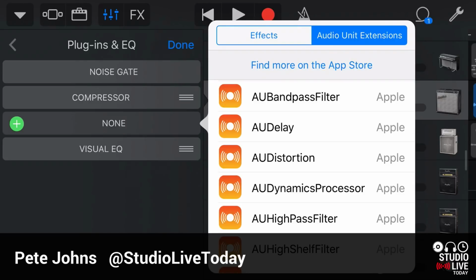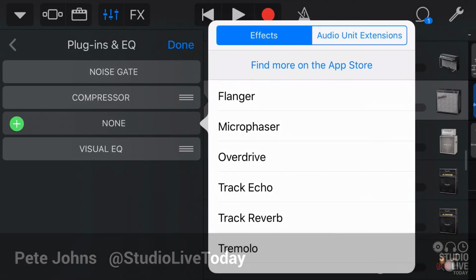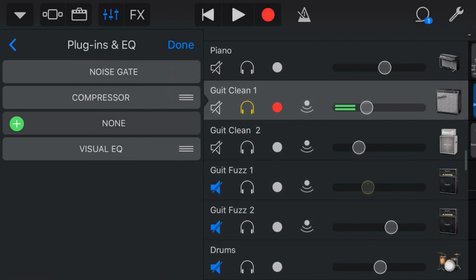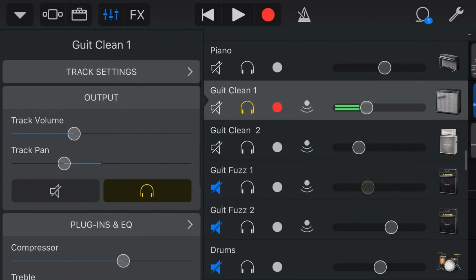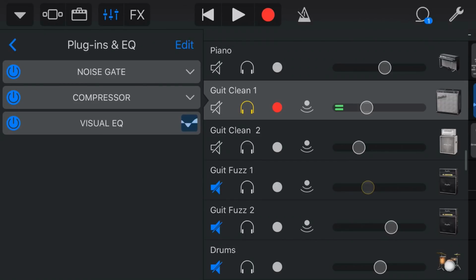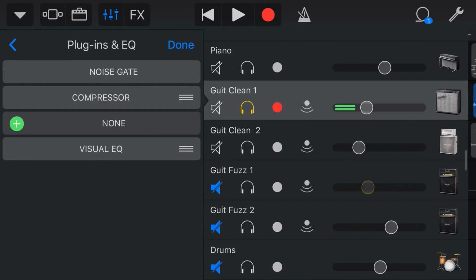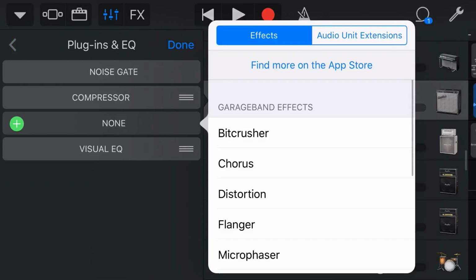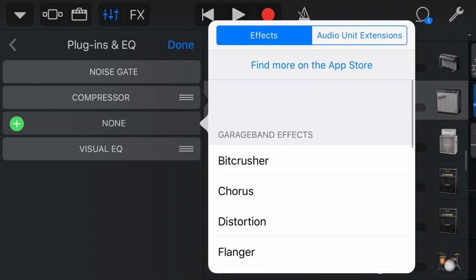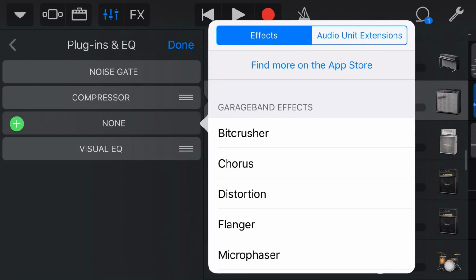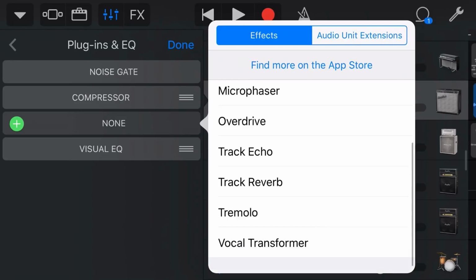Now, if you've been using GarageBand here in iOS for a while, you might be aware that we have all of these effects in here. Under our little mixer icon here, we can come into plugins and EQ, and we can actually add in additional effects. And if we don't like the effects we have there, we can hit on the plus here and add in these additional effects. And I've got a heap of videos, which I will link, as I usually do, up above and down below about these effects.